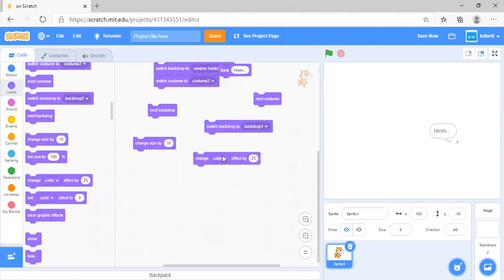Now we have the change effects. The color effect will make it change color. Wait, let me just make the size 100. 200 will make it back to the same, whereas 100 will make it change 2 rounds.